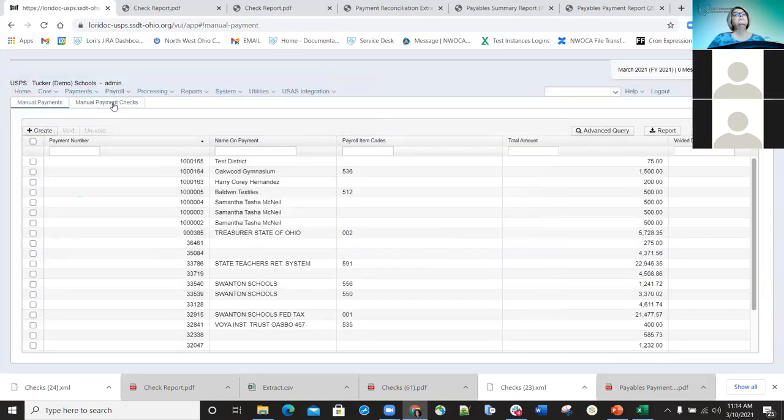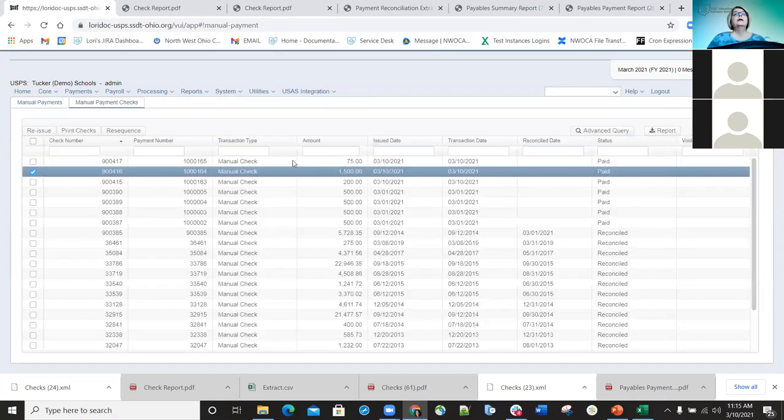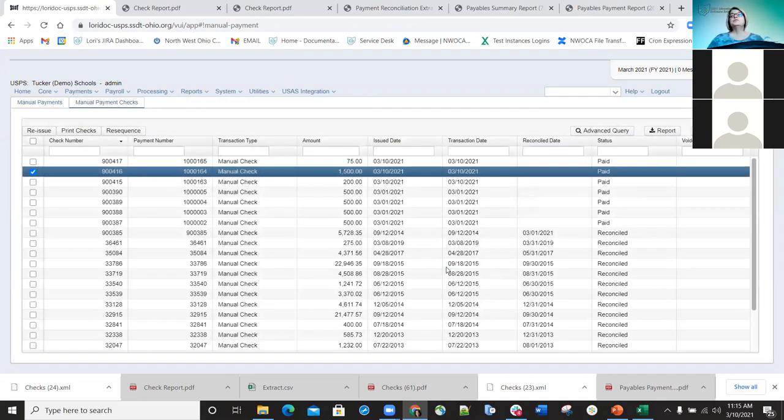Then you could go ahead and again, they could print that check out and then deposit that into their USAS account if so needed. So that is basically what manual check is for. It's to create a check, like hand check in Classic. That's what manual check is doing in redesign.